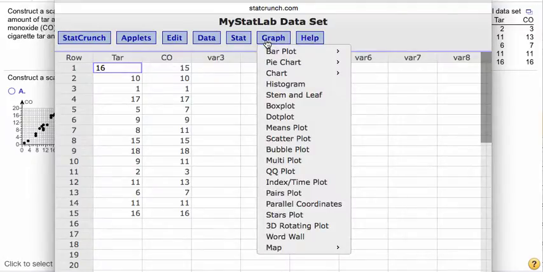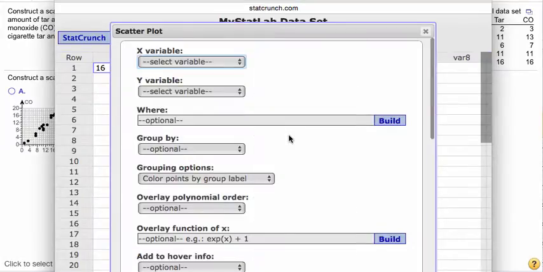By choosing the graph menu, I have several options. I can make a histogram, a pie chart, a bar chart, or what I'm looking for is a scatter plot. Now remember, not all options will be appropriate for all types of data, so you do have to be careful you are choosing an appropriate graph for your particular data set. Let's go ahead and make a scatter plot.